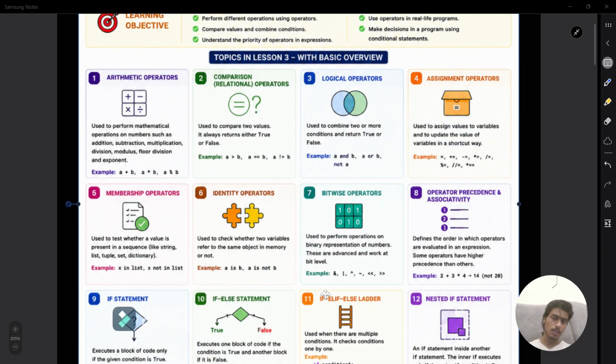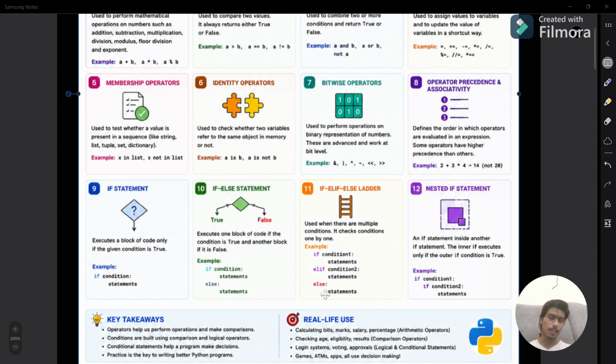And we will also cover the rest of the 6 types: the comparison operator, logical operator, assignment operator, membership, identity, and bitwise operator. Then the 8th part we are going to cover is operator precedence and associativity. Precedence means if we are using 2 or 3 operators at once, which operator will get the higher precedence and go first. We're going to talk about it in detail.